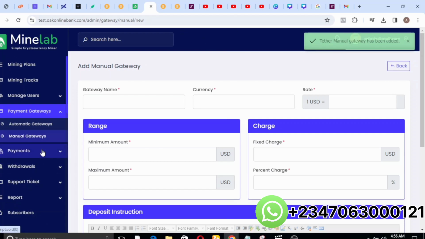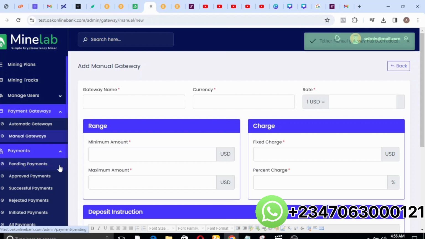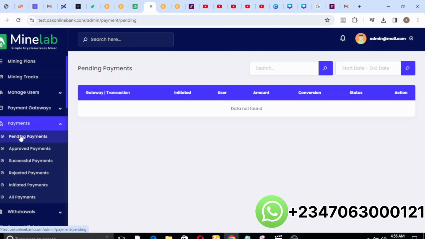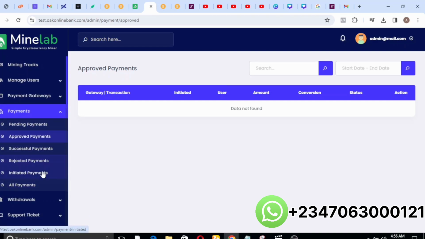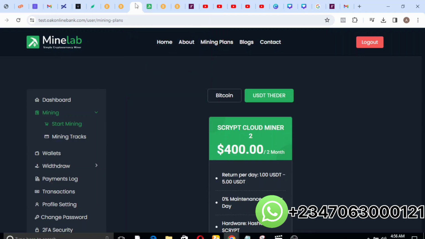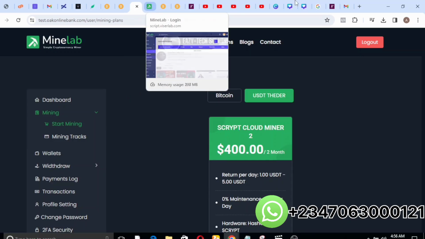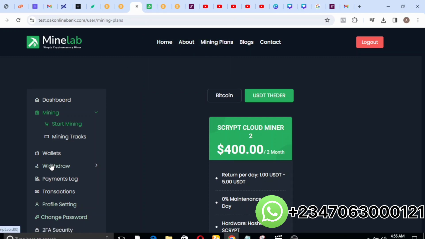On the payment section, this is where you get to see pending payments, approved payments, successful payments, and the rest of them. This is where you initiate this. But meanwhile, let's log into the user end. Okay, back to the user end.